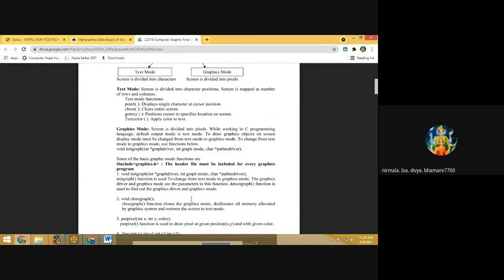Now you know whenever you write a C program, the first statement you write is #include <stdio.h>, isn't it? Now while performing the graphics practical or while drawing an object on the screen, what do you have to do? First you have to include #include <graphics.h>. One header file you always include in your program is stdio.h. Now here again one header file, graphics.h, you have to include while performing the practical of computer graphics. So how to include that file? #include <graphics.h>. The header file must be included for every graphic program.